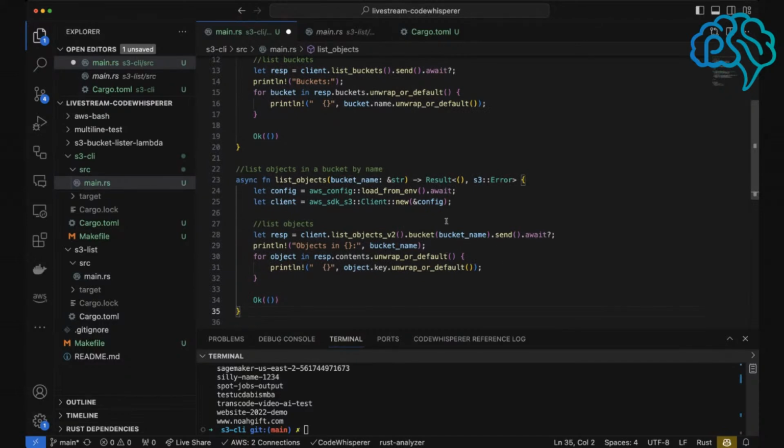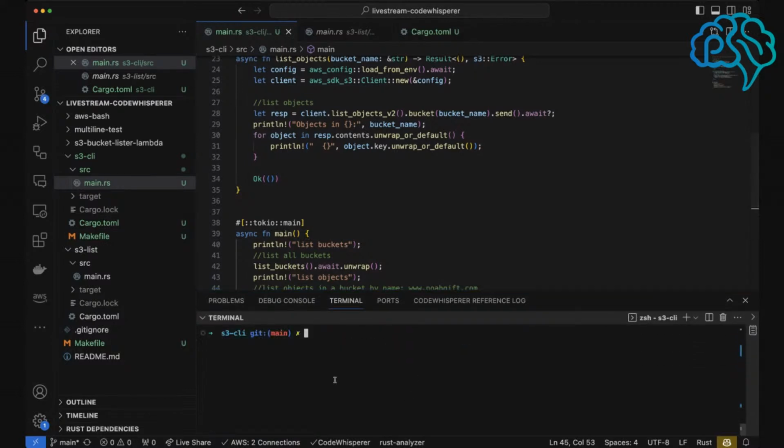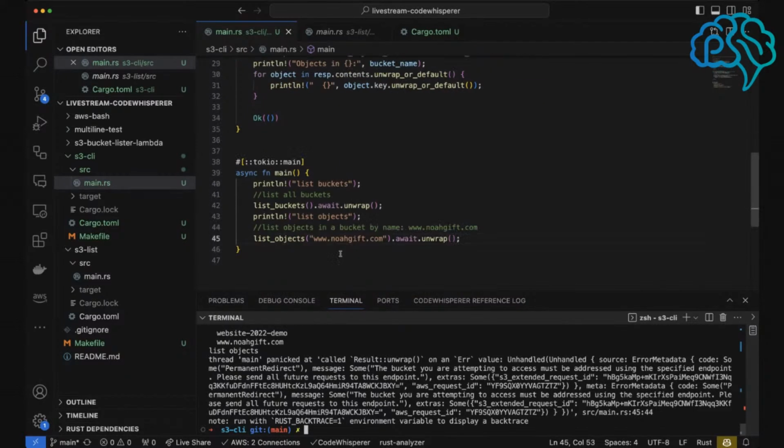So all I'm going to need to do is pass in some kind of a parameter. So I'm going to comment. Well, I guess we'll leave them both in there. So now I'll say list objects, and then I'm going to pass in the bucket for my personal website here. So looks good. All right, let's go ahead and run it. Cargo run. Uh-oh. So we have some issues here.